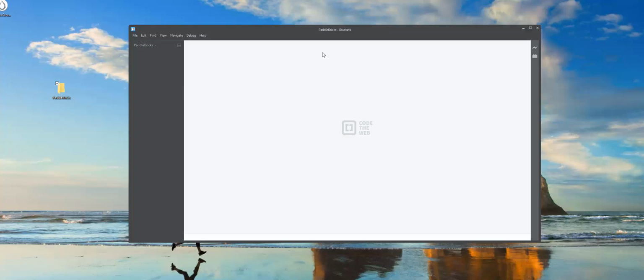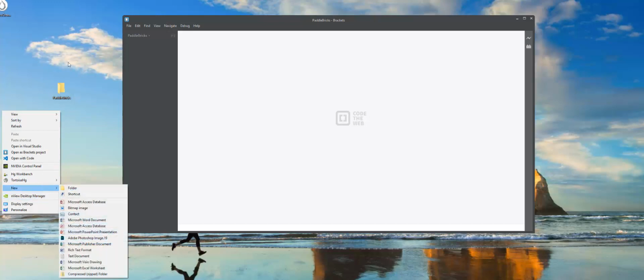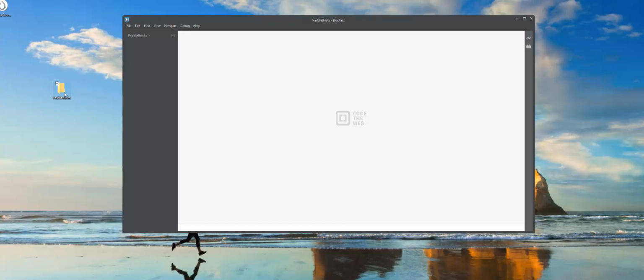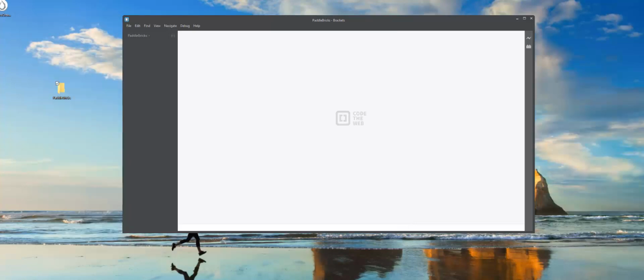So here I am in Brackets. And what I did is I went ahead and right clicked on my desktop and I went to new and I created a new folder and I called that folder paddle bricks, and all I did was drag that inside of Brackets. Once you do that, you'll get this empty folder over here, and I have everything that's in that folder. As you can see, there's nothing in there right now, but if I go ahead and double click on this folder and open this folder up, what you'll see is that there is nothing in there. And in Brackets, if I were to create something in here, it also is created in the folder.